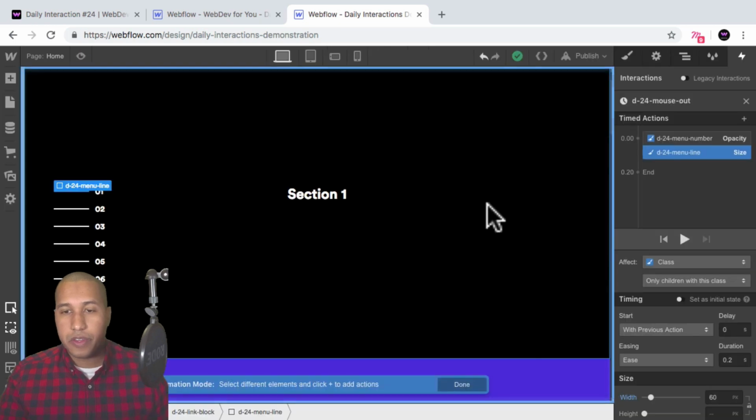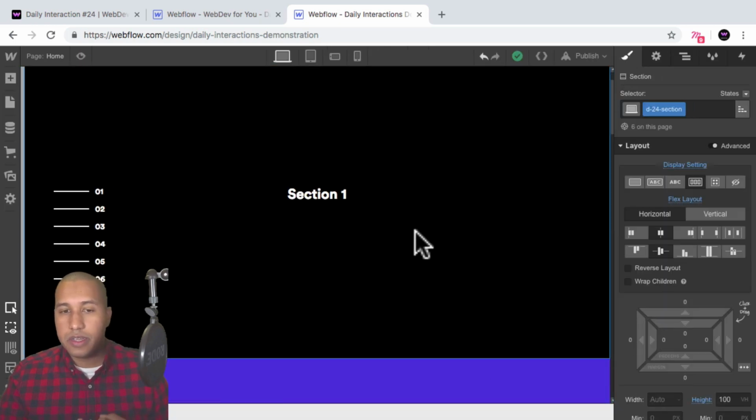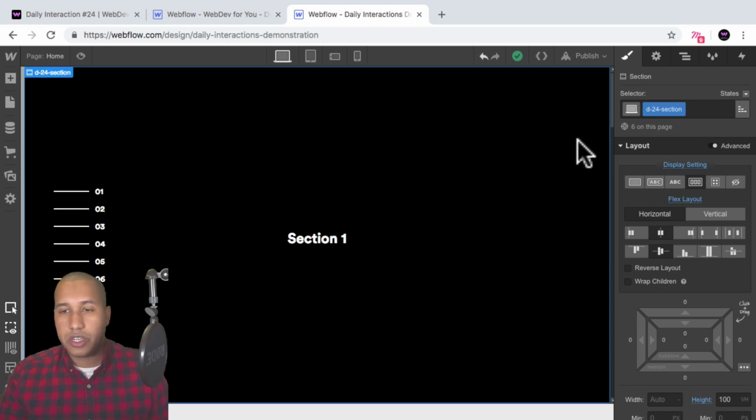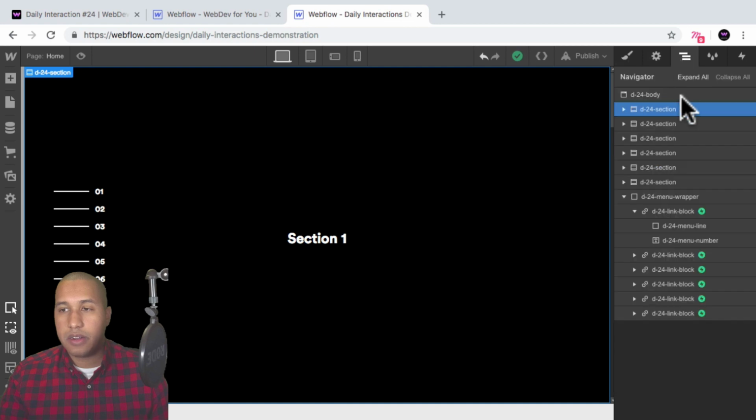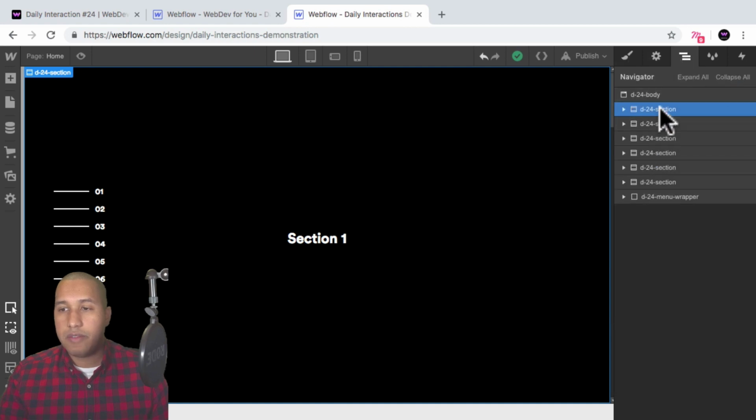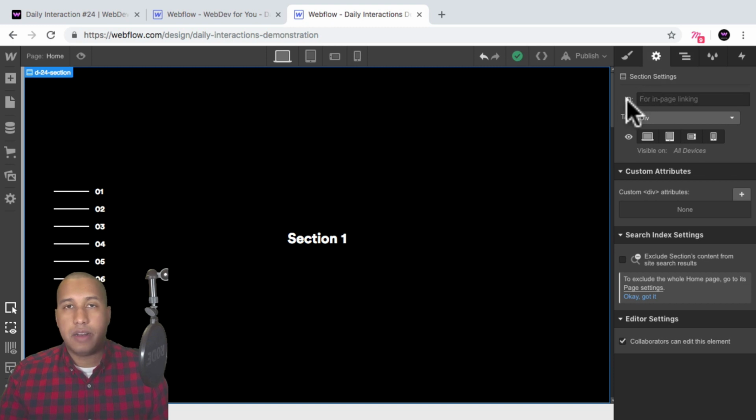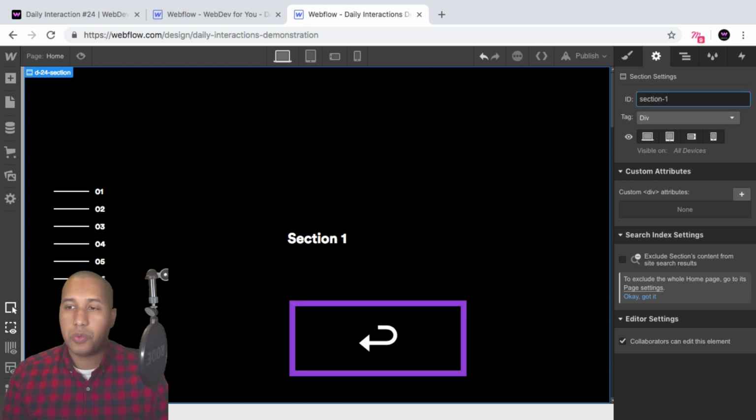So to do that, the first thing we need to do is give each section an ID so that we can link the link blocks to each ID. So here for section 1, I'll select it here in the designer. I can select it in the navigator, and then I'll go to element settings, and here we have ID. So for the ID, I'll set it to section-1.